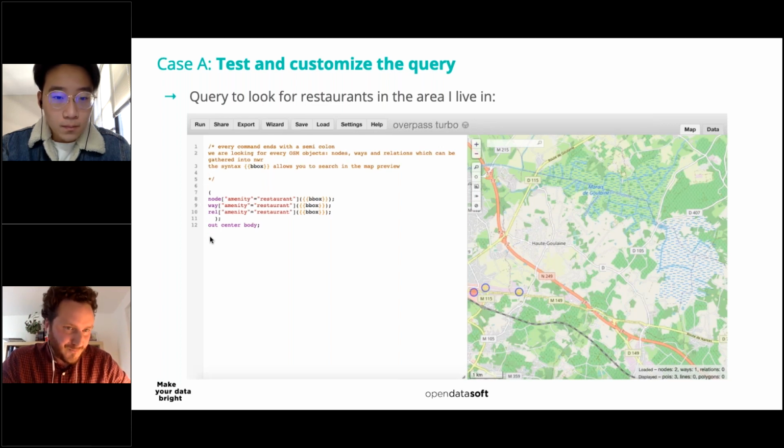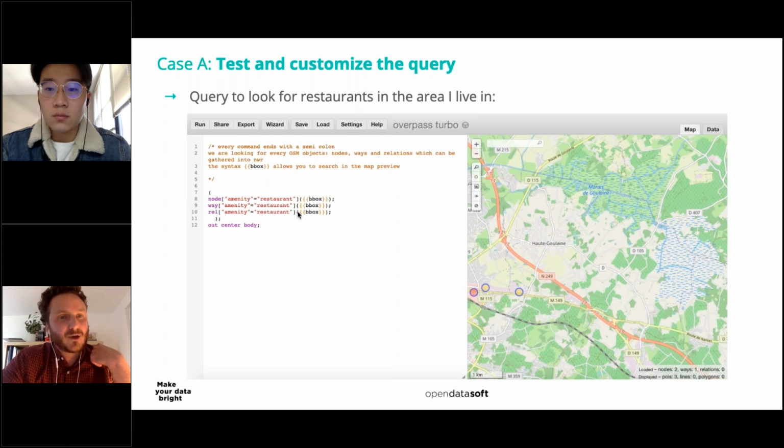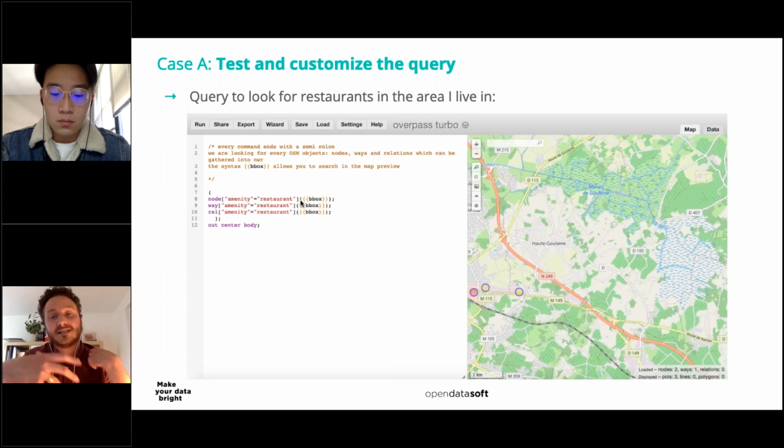And here, the query will be this one. Actually, what I want is just to look for node, ways, and relations, so the three kinds of objects that are containing the tag, the value pair amenity restaurant. And this is actually a specific syntax. If I want to look for what is displayed by the preview, I just need to add bbox inside brackets. So this is the first query we can build.